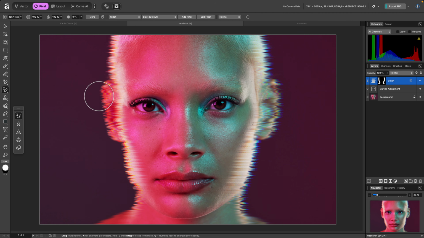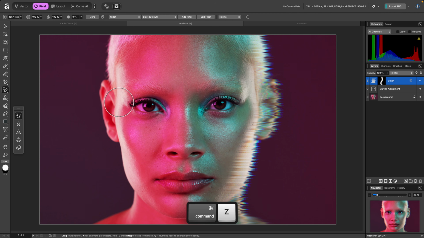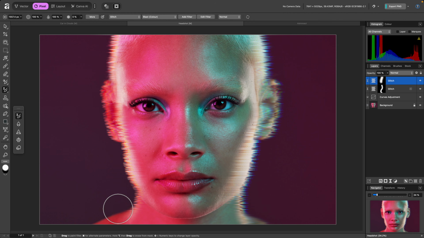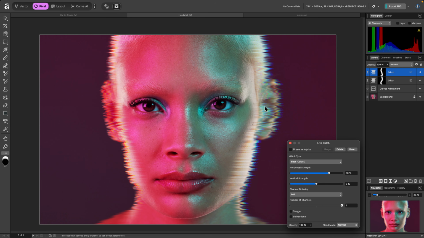Because this is pushing pixels in only one direction, I may want the left-hand side pixels to be pushed left instead of right. To achieve this, I can use 2 filters instead of 1. I'll undo the second brush stroke. Then up here, I'll click Add Filter. This adds a second glitch filter with an empty mask. I'll paint onto the left area, then click Edit Filter, and reverse the horizontal strength, making it -50%.